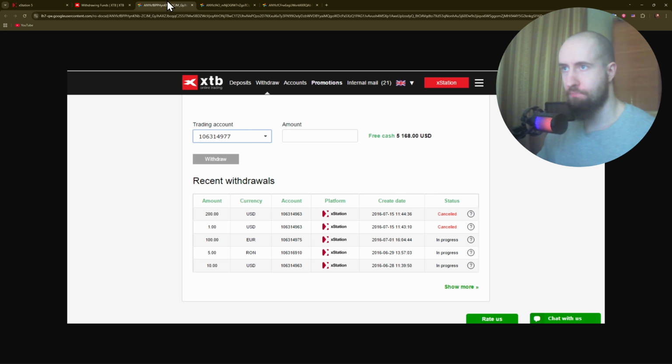After that, as you can see, you will be taken to this screen, and in here you need to choose your trading account. It's going to be provided via ID, and then as you can see, you will have a certain amount of cash that you can withdraw, and then you just insert with a number which amount of cash you want to withdraw, and press on the withdraw button.